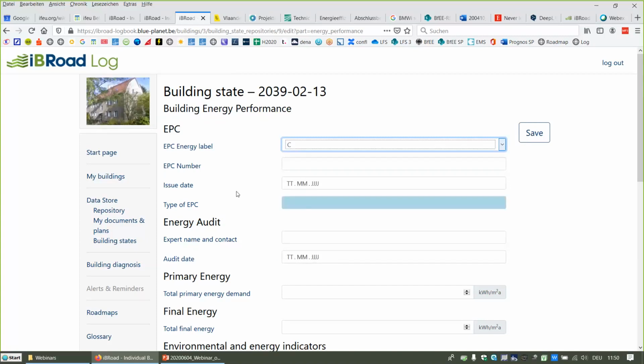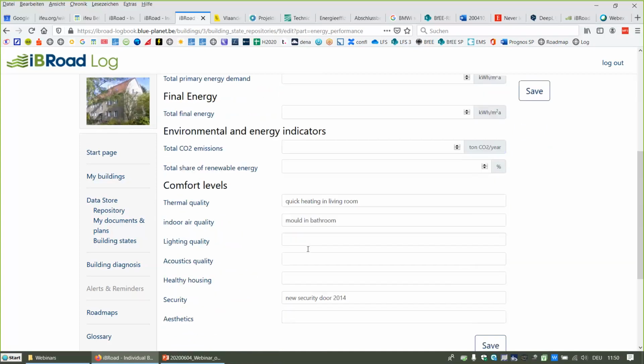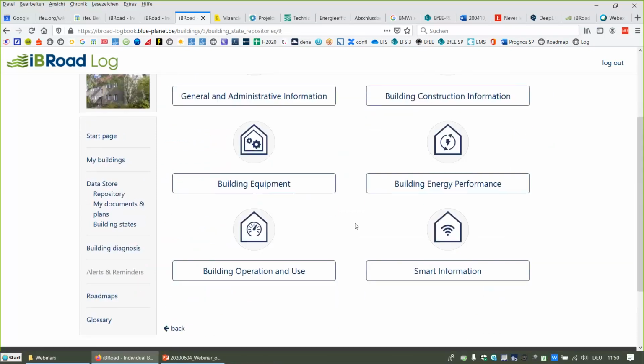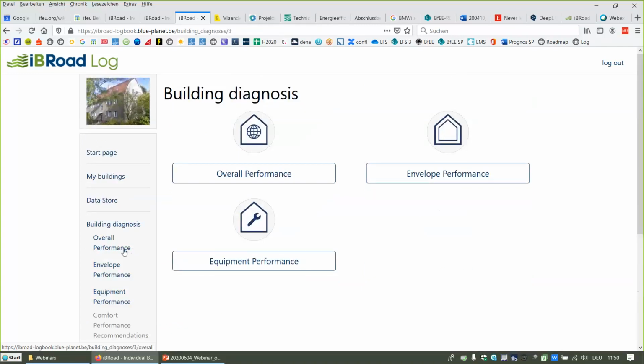So to avoid owners being confused, you can save all EPC specifications and outcomes, energy consumption. And so step by step, fill in all relevant data for the building. And once you have all this data inside, you can say, okay, I want to have an assessment of this data.